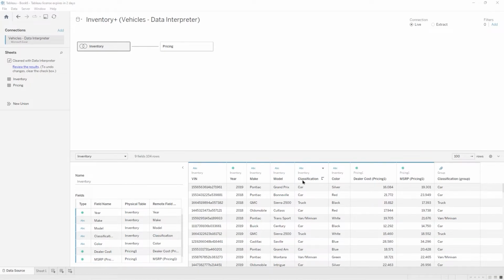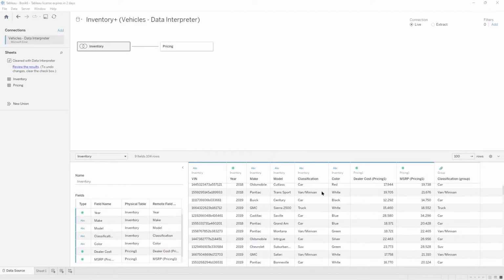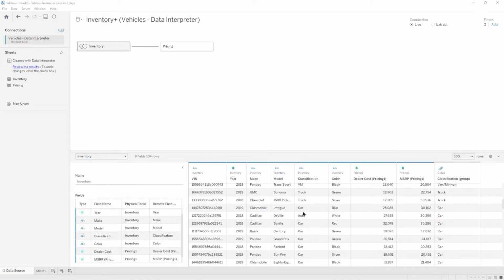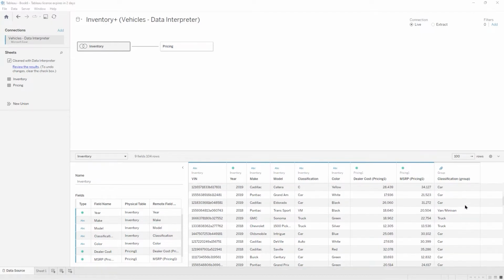So notice we have the original classification field that still contains C, car, auto as separate things, and the same for our van and minivan. But if you look at the right side of your grid, you'll see that it has classification group, and this is where the corrected data is.